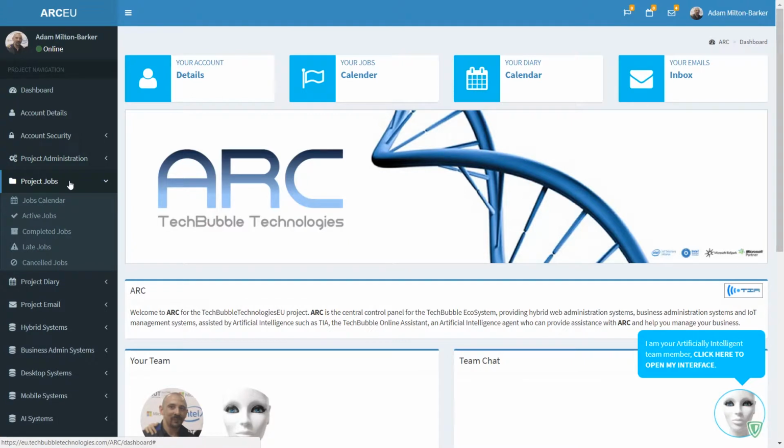All users have access to project jobs. Every system that is developed by TechBubble Technologies has a jobs area which allows users to create jobs for other users. This is an overall section which groups together all of the jobs from all the different systems. You have a jobs calendar, you have a list of all active jobs, you have a list of all completed jobs, you have a list of any jobs that are not completed and are overdue, and you have a list of cancelled jobs.